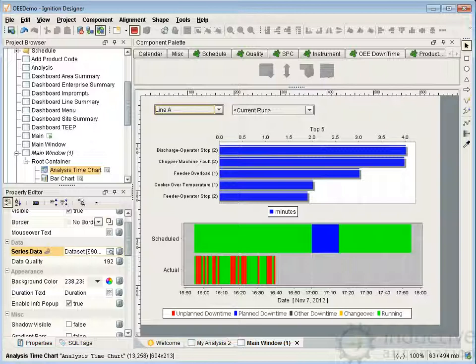So that gives you a little bit of a summary of the real-time charts and the binding functions. You can put that into any type of component, tables or what have you, reports, anything like that.